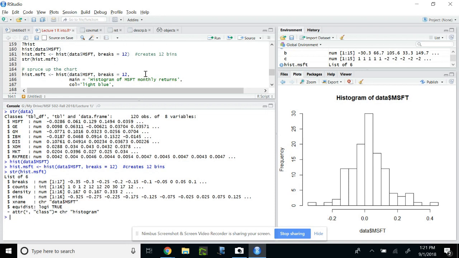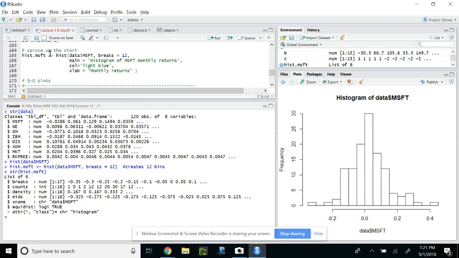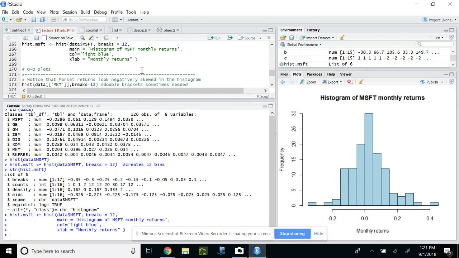All right, so we can spruce up the chart by giving it a title, making the columns another color, and giving the X column a label. And so there it is. Is it pretty? Yeah, it's cool.